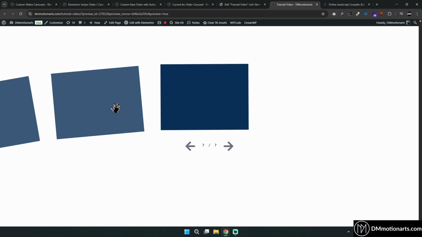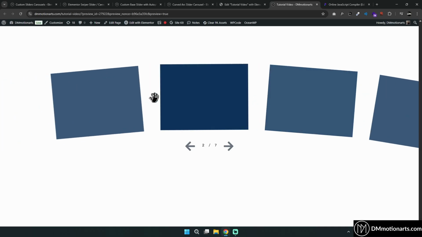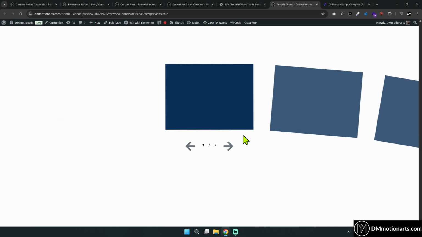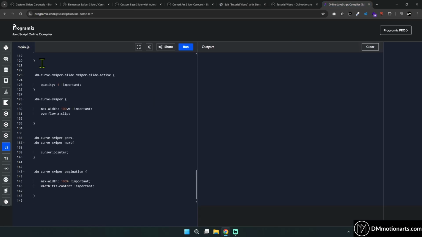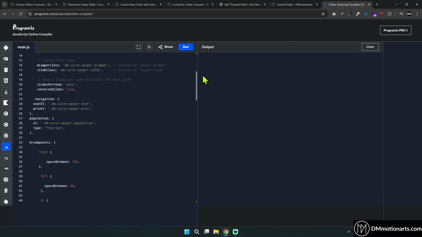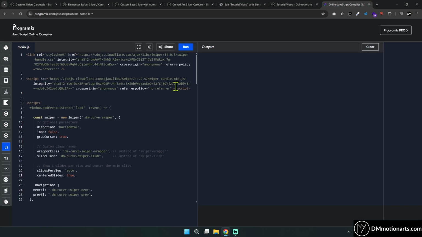Now let me explain the code and how to customize it to your own liking. Obviously I'm not going to show how to customize the layout and design and all. Basically it's just basic Elementor where you just add your stuff inside. I'm not going to go into that detail. I'll only explain how to customize the slider basically.